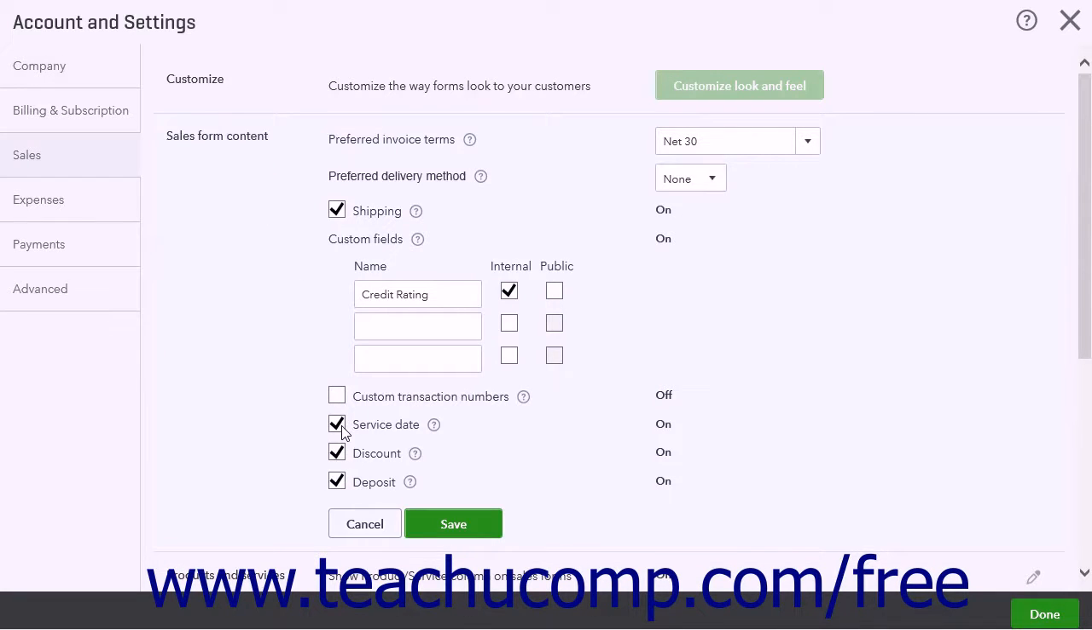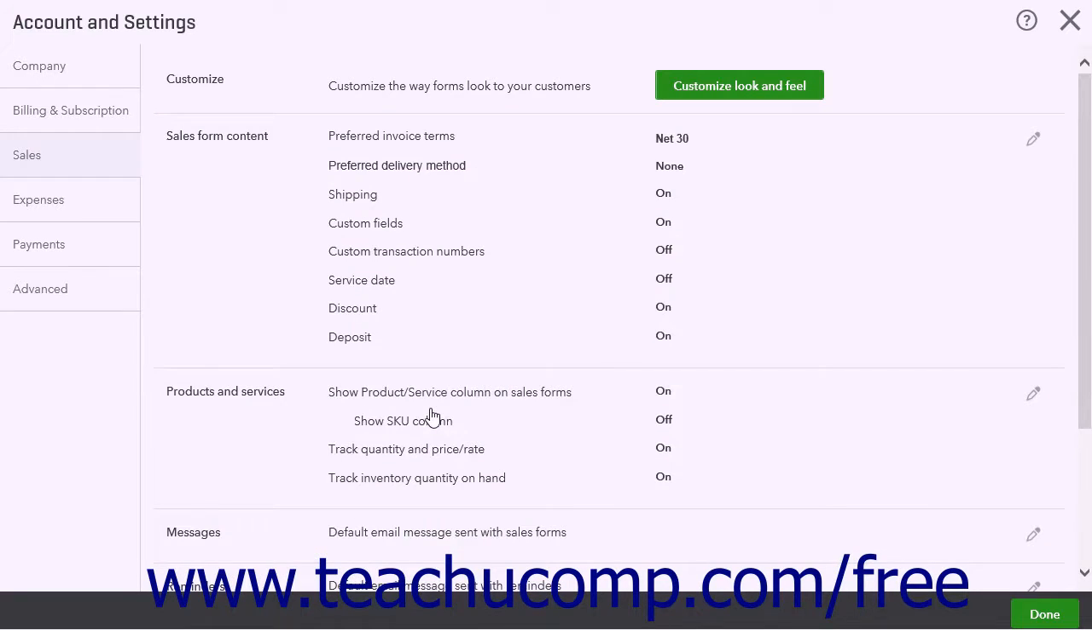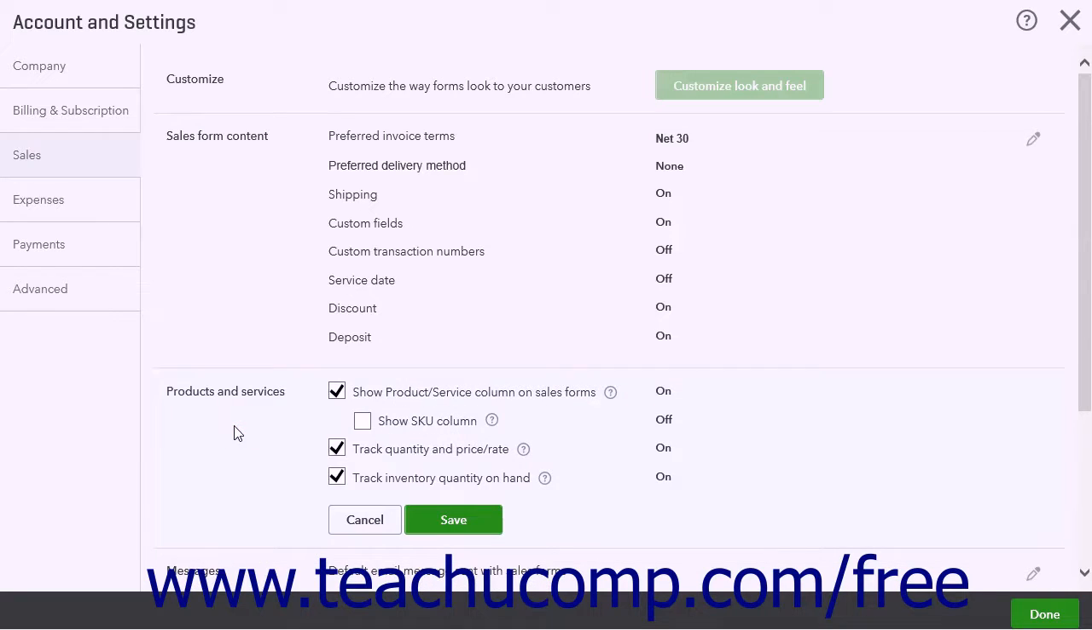Then uncheck the Service Date checkbox. Then click the Save button in this section to save the change. Next, click the Products and Services section. In the Products and Services section, uncheck the Track Quantity and Price or Rate checkbox, or ensure it is unchecked. Also, uncheck the Track Inventory Quantity on Hand checkbox, or ensure it is unchecked.